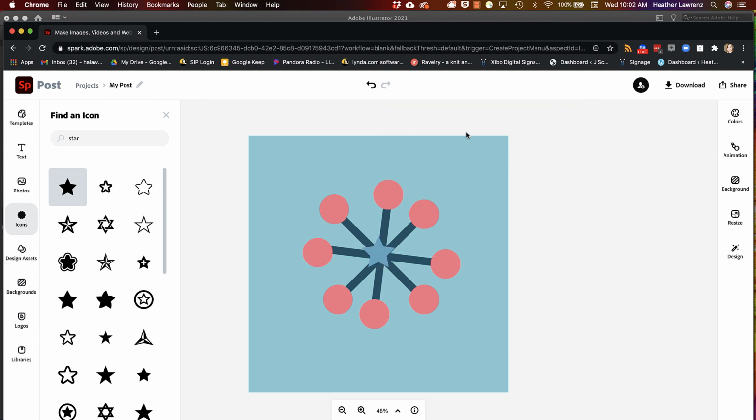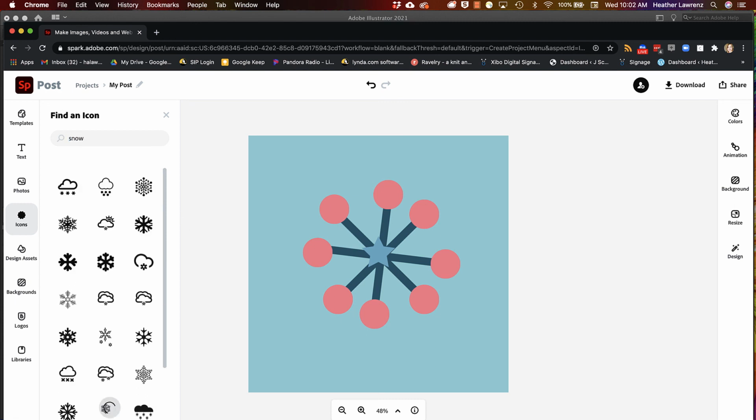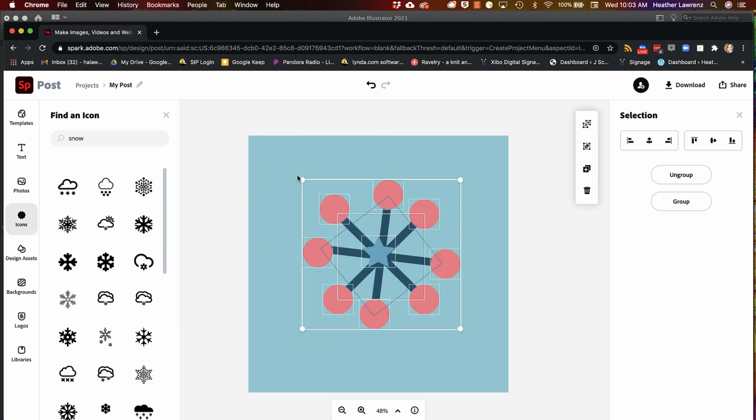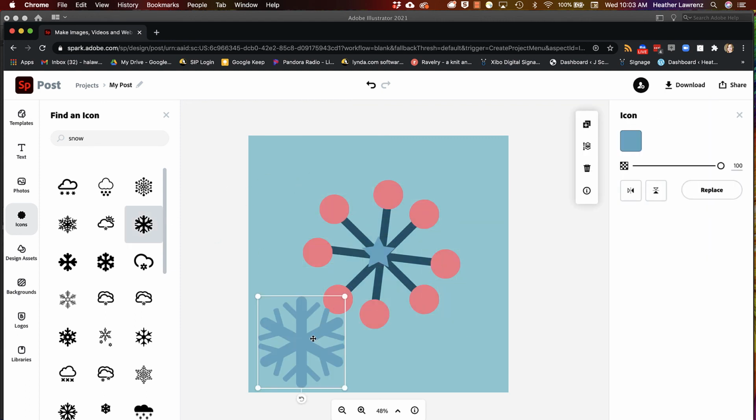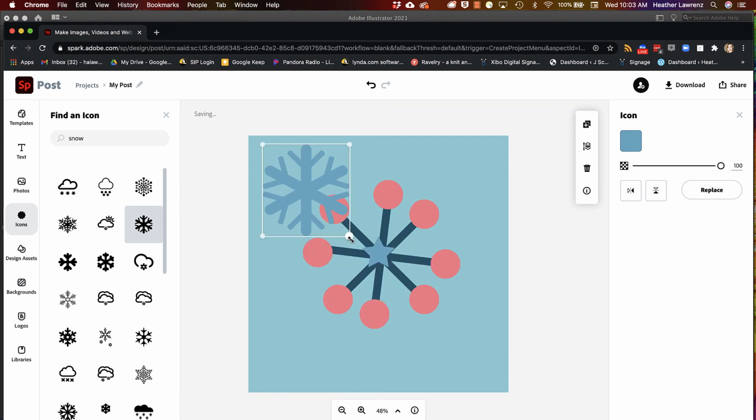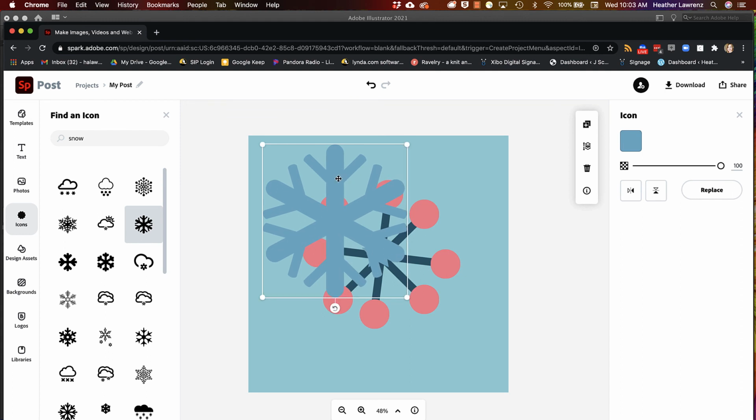So that's how you can use some of the shape building tools and the icons inside Post to do your own thing. Remember though that there are all kinds of great icons in here, so you can pick and choose those and just utilize those as your snowflake icon. So those are experiments in Spark, making your own icon, and experiments in Illustrator, making your own snowflake there.